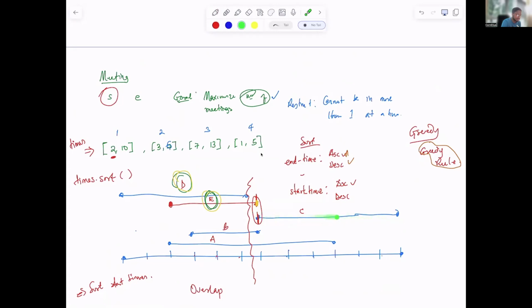I still have C to explore. I still have maybe any other meetings to explore. Does that make sense to everyone? Okay. Let's even make D a bit trickier. Let's bring E here.